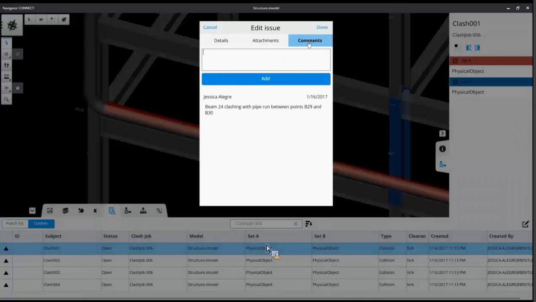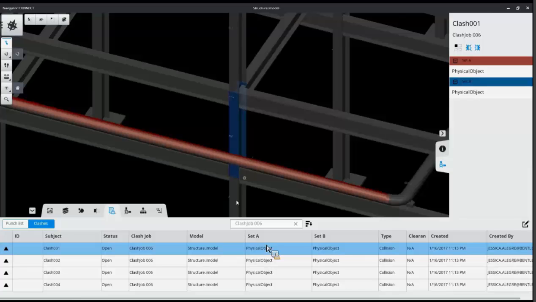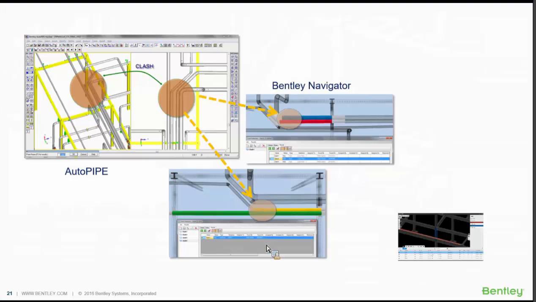Now this is just a very simple example of basically a single area of a clash that's occurring within a model, just looking at piping and structural. With the connected edition of Navigator, projects can be made connected projects, and that means that multiple users can review and update the same model.